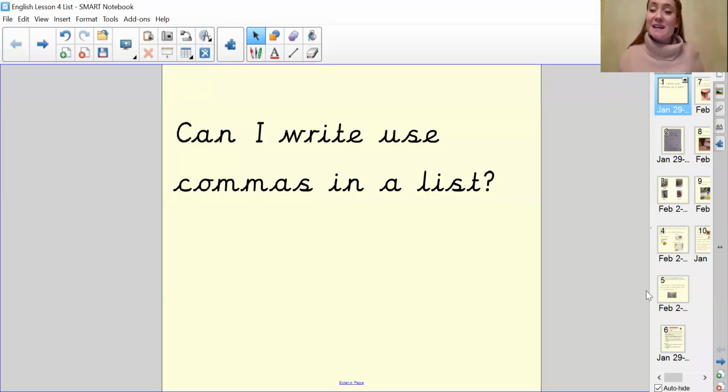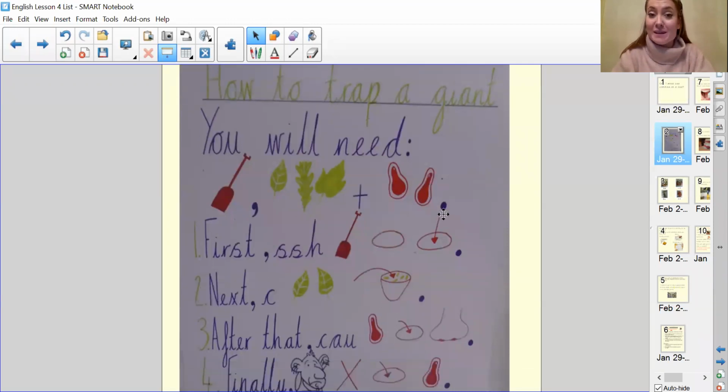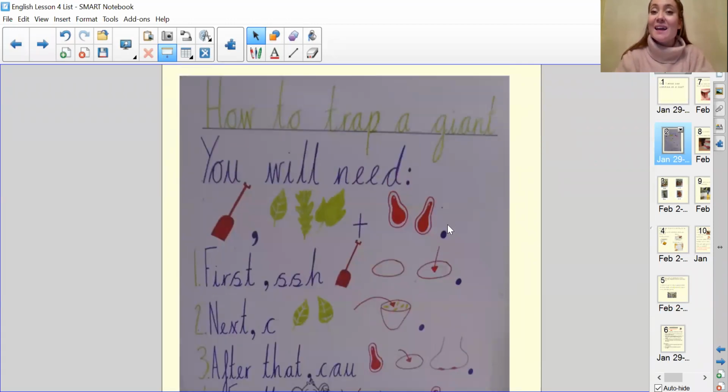Okay, so our objective today is, can I write commas in a list? Can I write commas in a list? Good. So before we do that, I thought we could have a go at looking at our story map and doing my turn, your turn. Okay, so you ready? Let's practice.